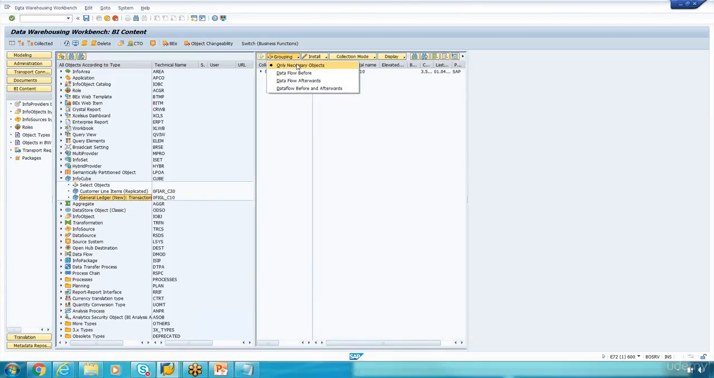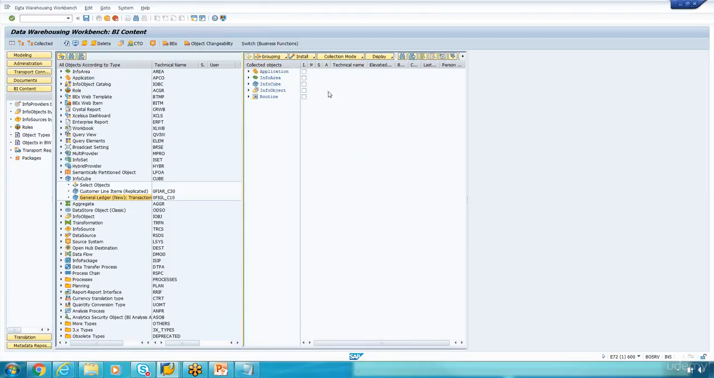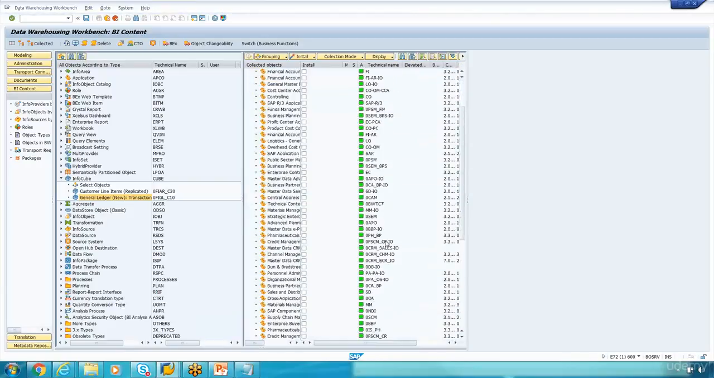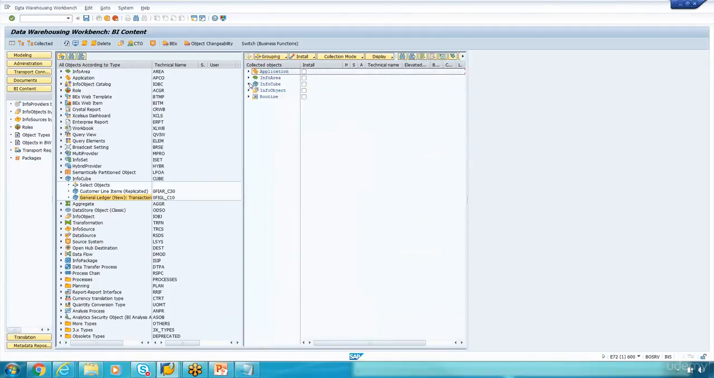Grouping, here I'm only taking necessary objects. Then installation, what is selected? Nothing is selected, right? Collection mode, collect automatically. Display, let's display on a list basis, so that we know what the different objects available here are and which is installed. For me, I'm not going to use this.